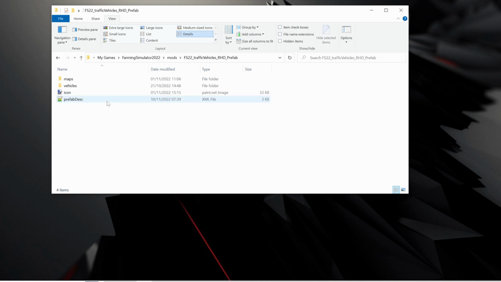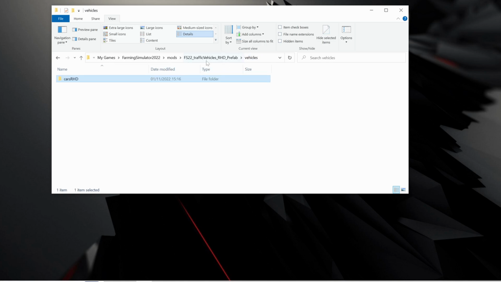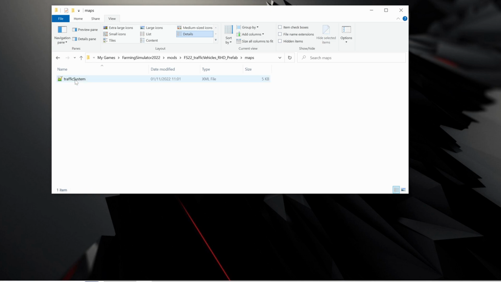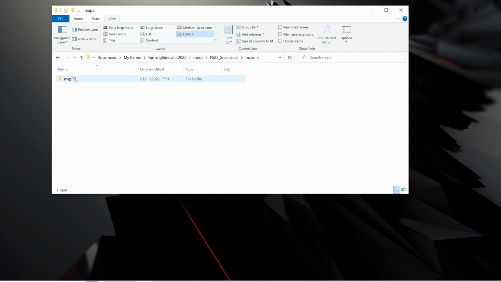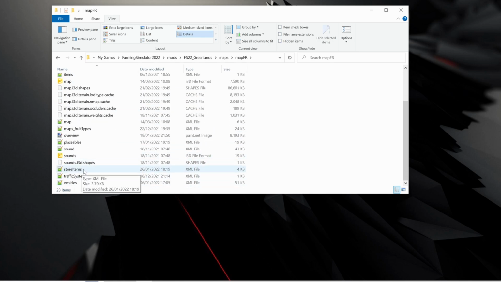Okay, so in the prefab, we have a vehicles folder. This has all of the details for the cars. And it has, in the maps folder, it has a traffic system. So let's go into Greenlands first, and we're going to navigate in, and ideally your map has a traffic system file, because that means we can just copy and paste the new one over and replace it. So that's what we're going to do on Greenlands.